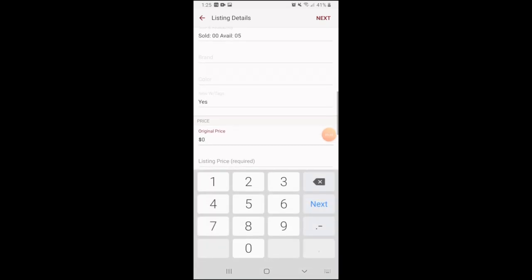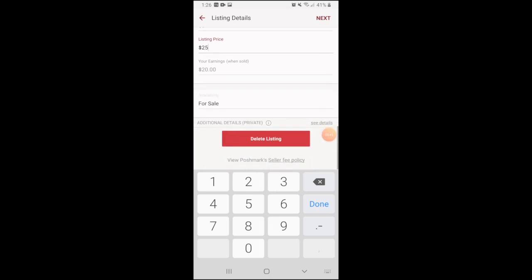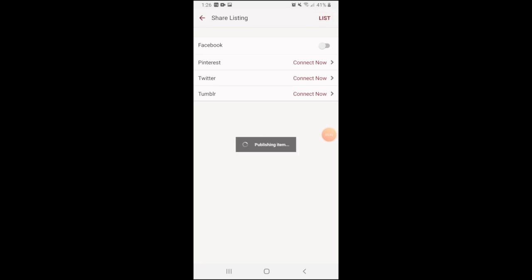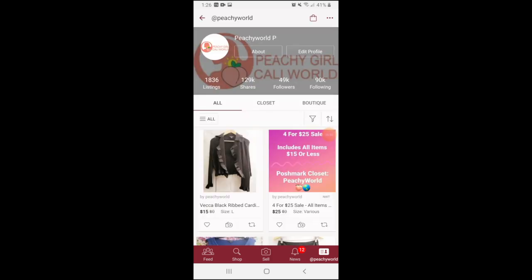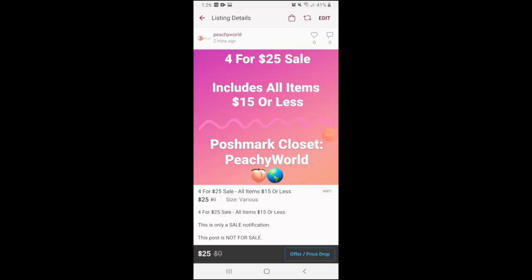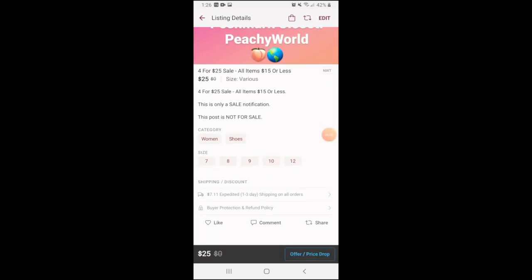And here for the original price, I always put 0, and for the listing price, for this one I'm going to do 25, because you can get into 2 different categories when you filter by price, the 0 to 25 category, as well as the 25 to 50 category. And so then we hit next and we hit list. And now we're going to click our profile button down here in the bottom right hand corner. Then we click my closet, and you see my sale post is there. So 4 for $25 sale includes all items $15 or less. Poshmark Closet, Peachy World. If we click it, the same information is there.